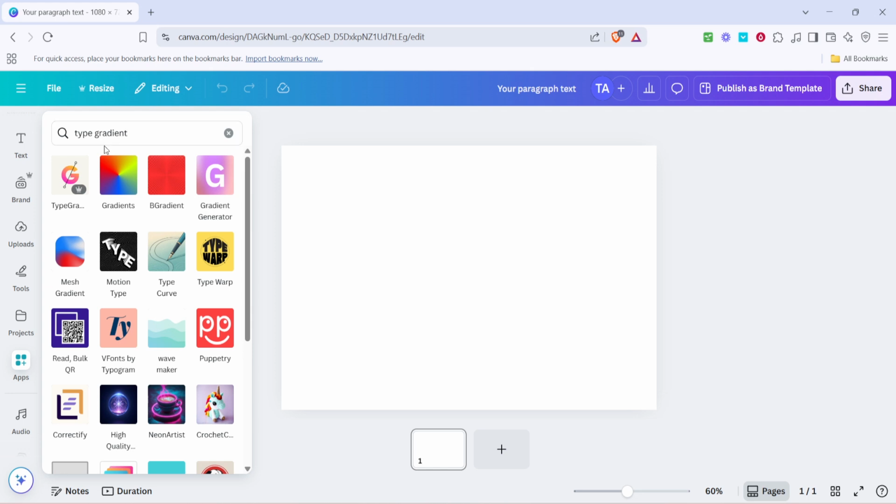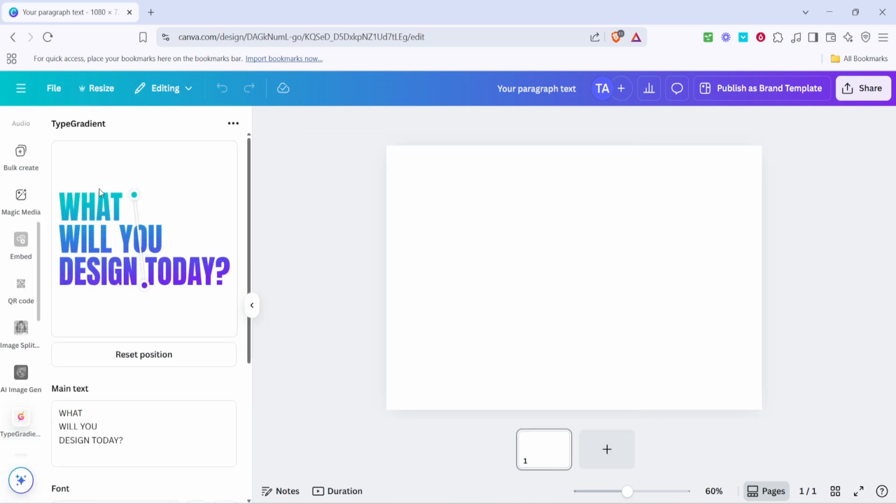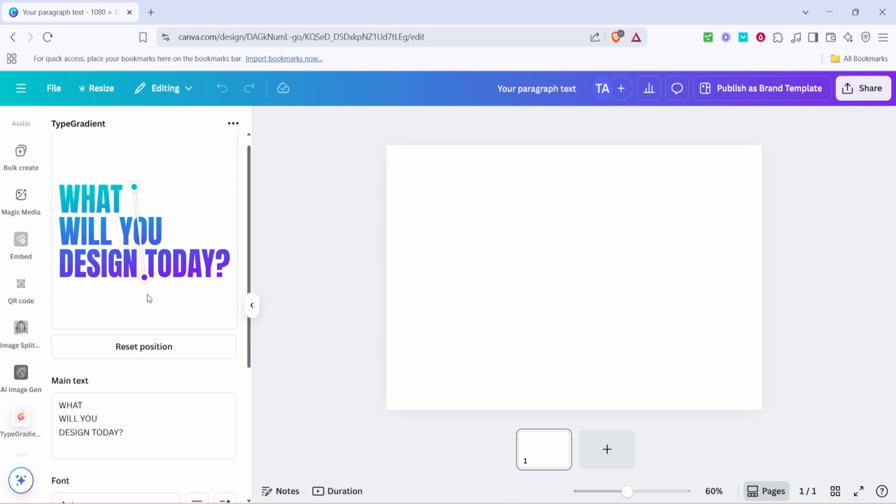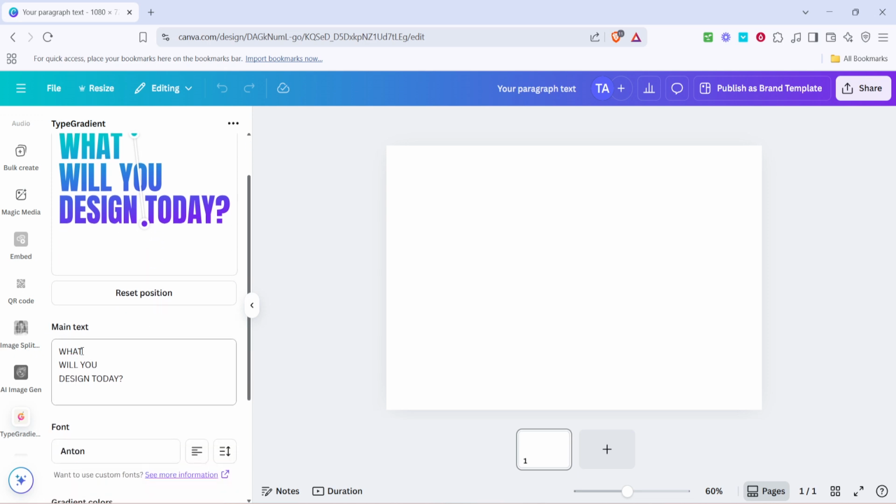This prompts Canva to display a variety of gradient elements you can use, providing you with options ranging from simple color fades to more intricate patterns, all ready to enhance your text. Now that you've accessed the gradients, the next step is to add text to your design. Select the text tool on the left and choose add a heading, add a subheading, or simply add a little bit of body text, depending on what fits best for your project.